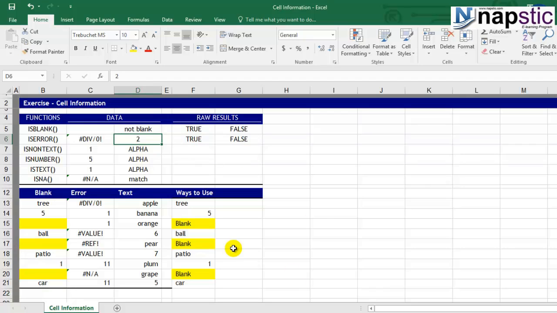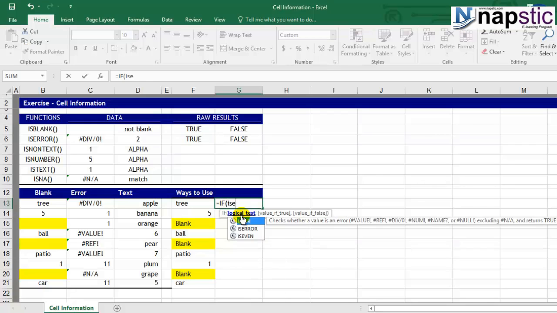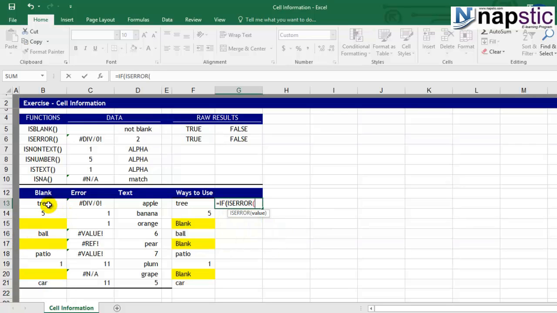That is because the cell does not have any error. Let's apply this with the IF command. So equals IF. First we need to give the logical test. So logical test ISERROR. The value that we're going to check is C13. If the value is an error, then it should display that it is an error. If this is false, then it should display what it contains.